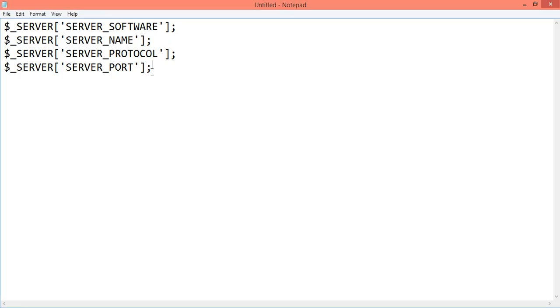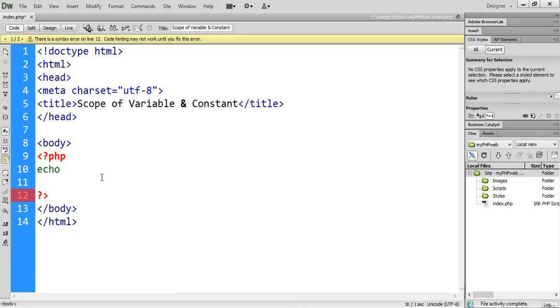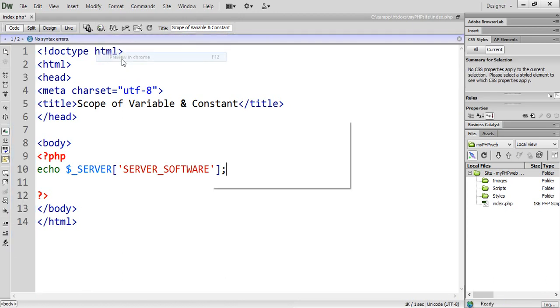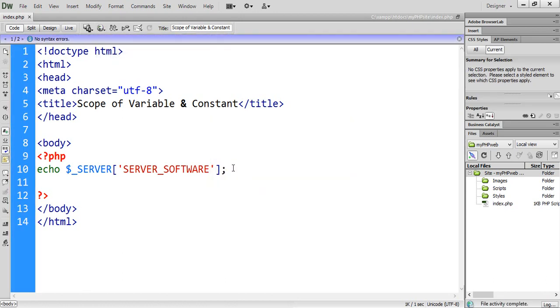All right guys, so I have already written on Notepad some environment variables that help you to extract some information. So let's talk first about the server software. Server software is an environment variable that helps you to retrieve the information related to your server, the server on which your application is executing. So how can you access this? Just copy this code and go to your Dreamweaver and paste it here. Simple, just echo it. If you are echoing it, you can use it for other purposes as well. So let us see what's the result.